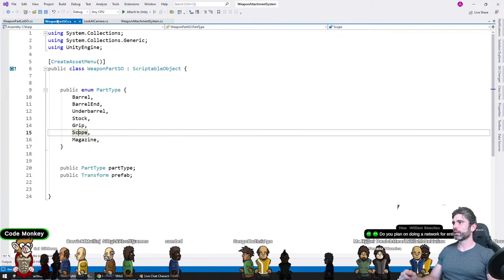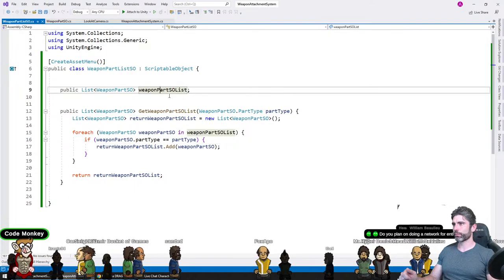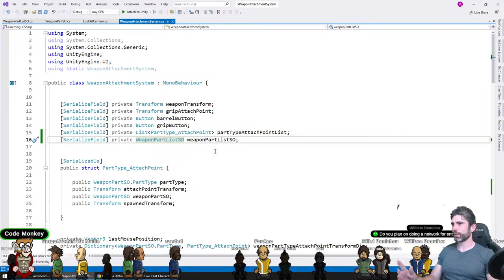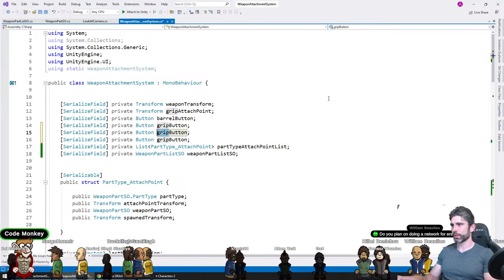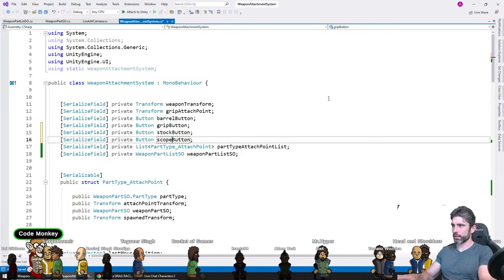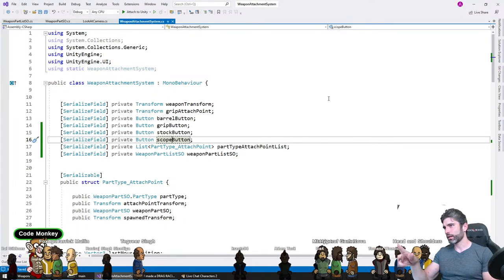Thank you. Okay, let me go up here. Actually, I don't need to modify anything here. So in order to modify that one, first of all, I need the buttons. So the stock and the scope buttons. I need those.